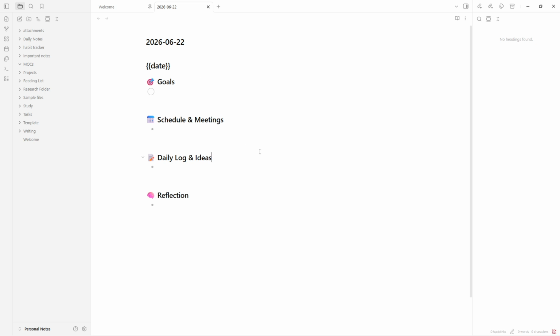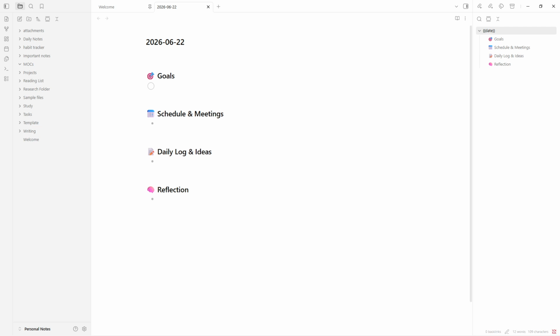Add a section for scheduled activities, meetings, appointments, calls, deadlines. Even if you maintain a separate calendar, writing these into your daily note means you have one document that captures your full day. You won't be switching between apps to remember what's coming up in an hour.